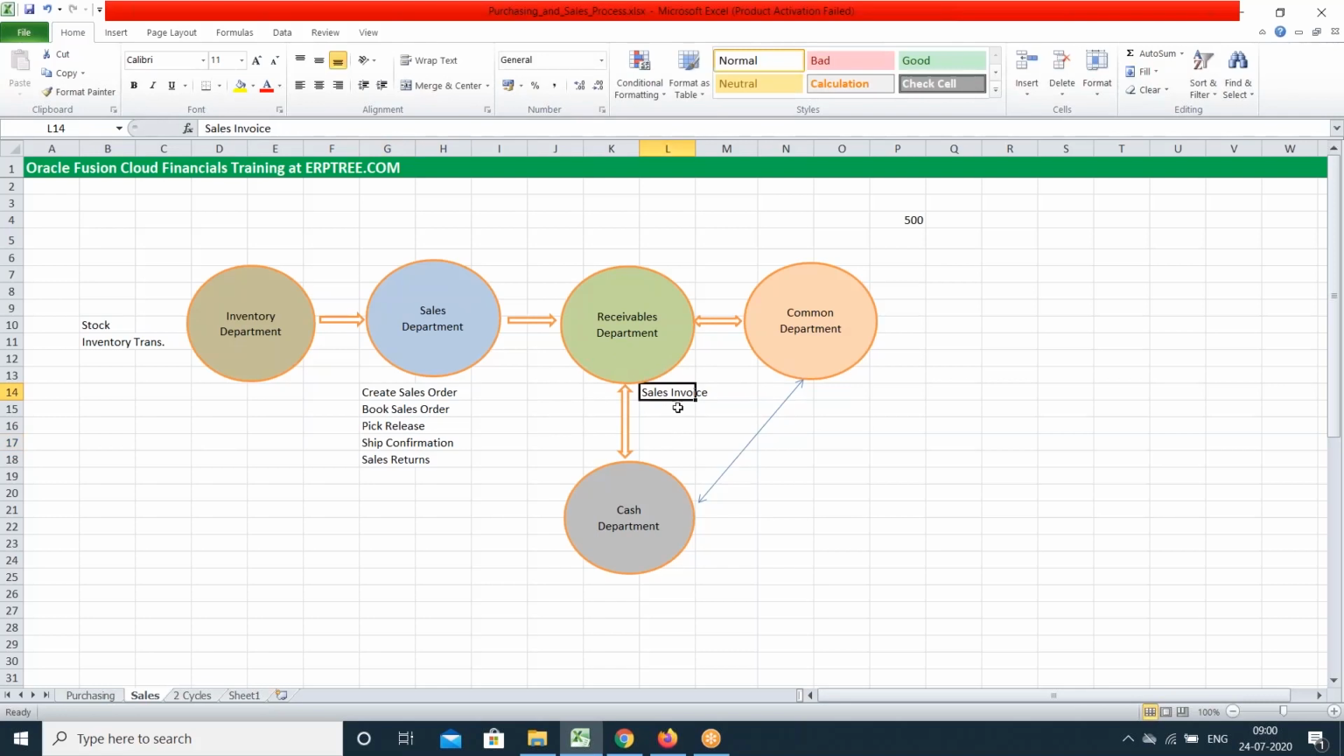What you can find within the sales invoice: who is the customer, what item the sales department sold, how much the customer has to pay, when the customer has to pay, how the customer has to pay, and to where the customer is going to send the payment. All the details will be part of the sales invoice. The receivables department will take the responsibility of following up with that customer to get the payment on time. Whenever they get the payment from the customer, they'll create the receipt. You can call it a cash receipt.